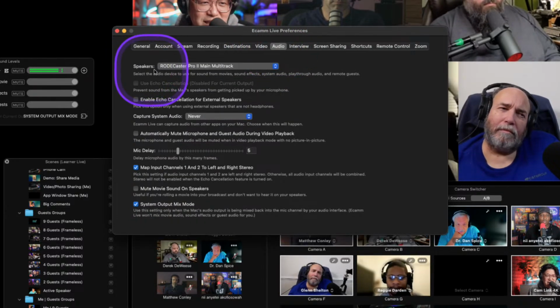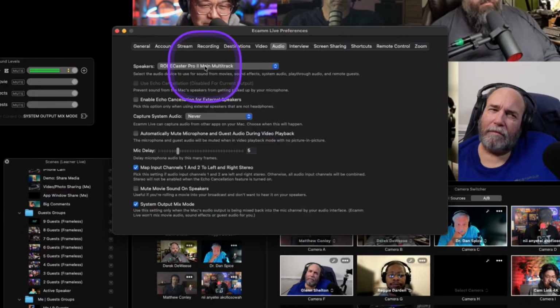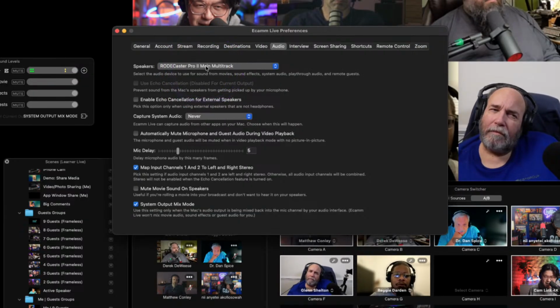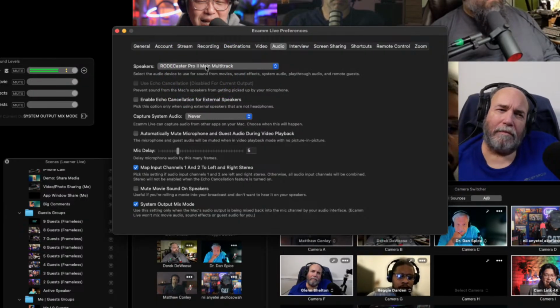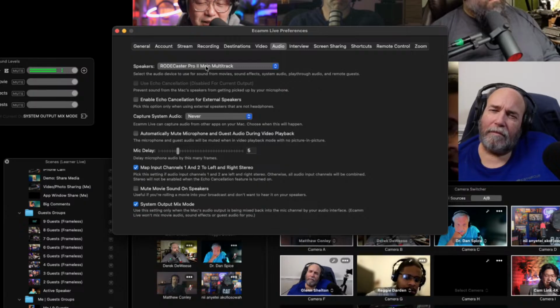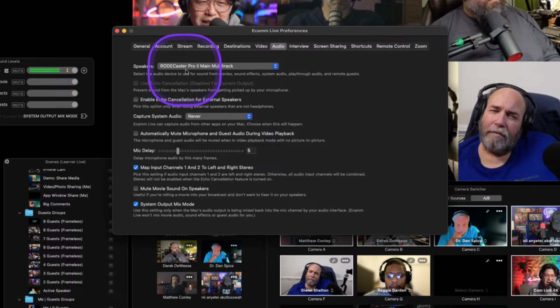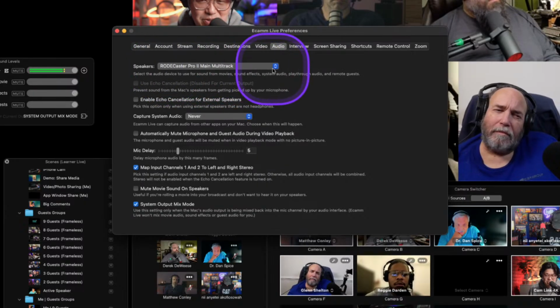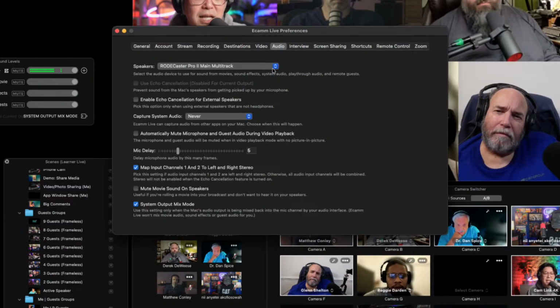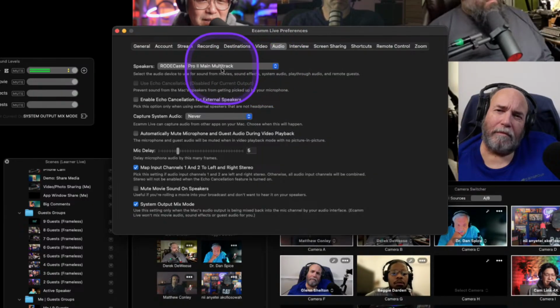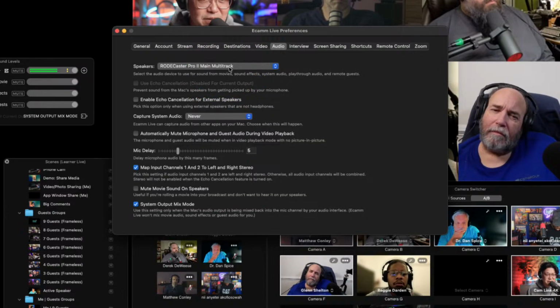So I have my speakers set to RØDECaster Pro II main because I want everything that comes out from Ecamm to go into the RØDECaster Pro II main, which is USB 1, essentially, USB 1 main. Of course, if you have multi-track turned on, you'll see main multi-track. If you do not have that turned on, you'll see stereo.